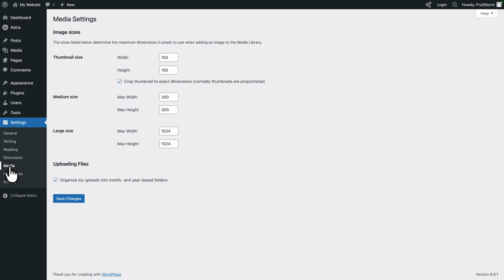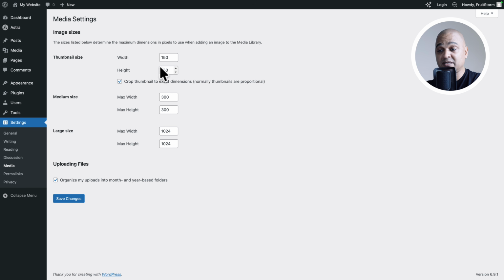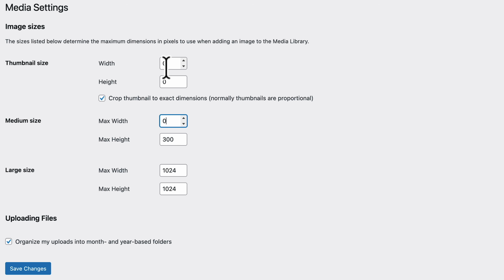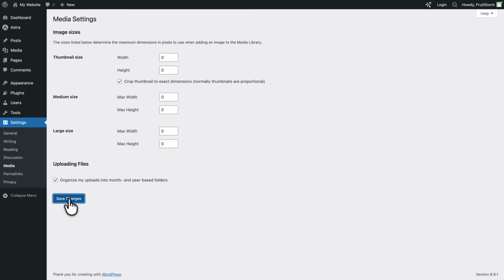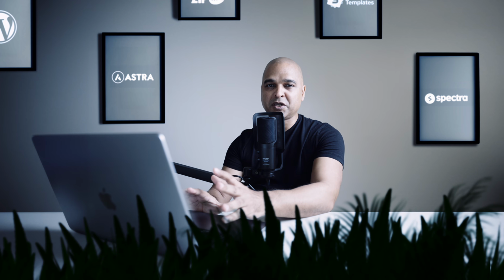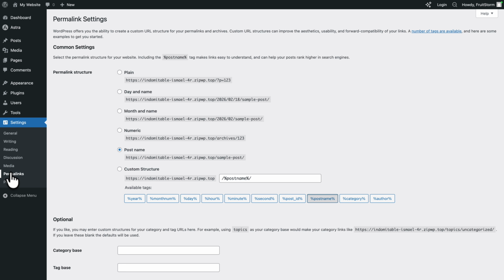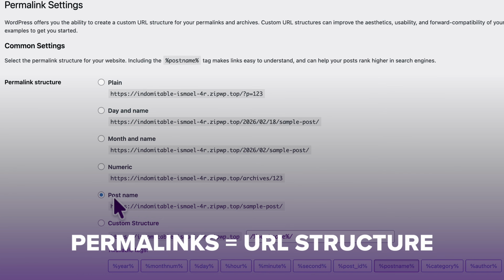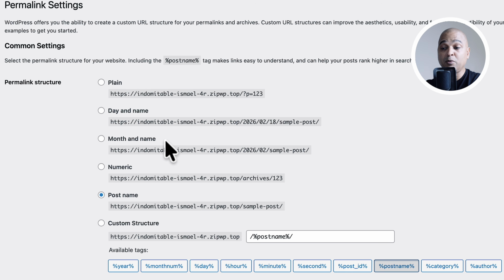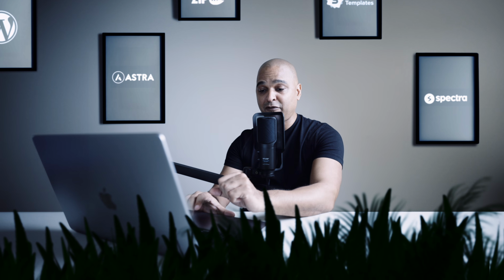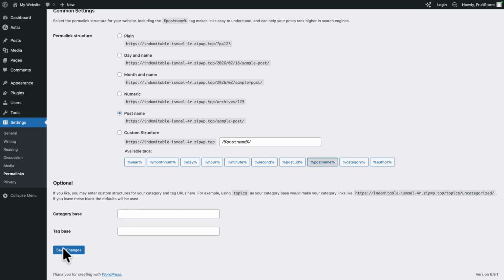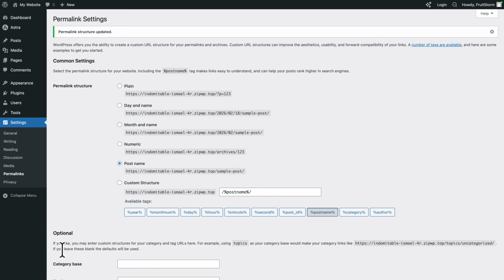Next, go to Media. And here, if you don't want WordPress to create variations of your images, what you can do is put 0 everywhere. And next, hit Save Changes. But once again, that's optional. Next, you want to go to Permalinks. And personally, I like this structure. By default, it's selected, but you may need another, like a completely custom structure, or you need the month and name. Your mileage may vary. So once you're okay, just hit Save Changes.